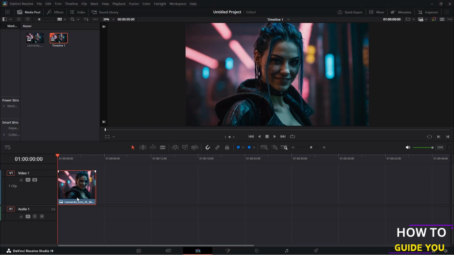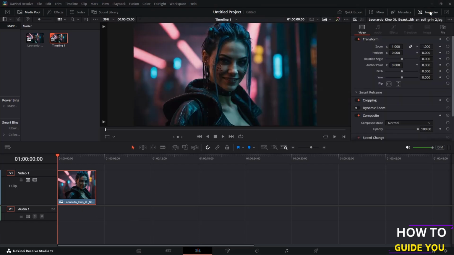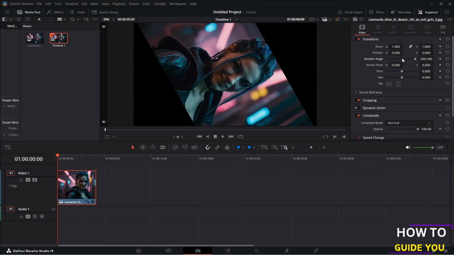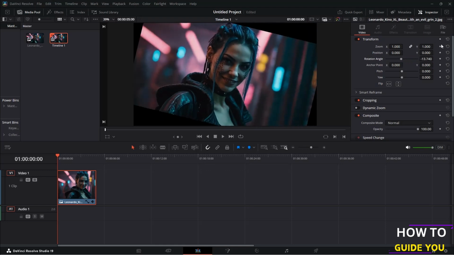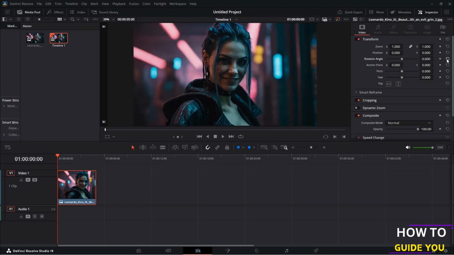And then we want to go into the top right-hand corner for the inspector. And here you can rotate your angle, zoom in, position. I think if you've been using DaVinci, you know how to use this. And if you make a mistake or you just want to set back to normal, you can just click on the right here on any of these and it'll set them back to the default.